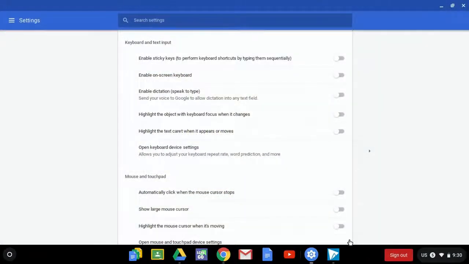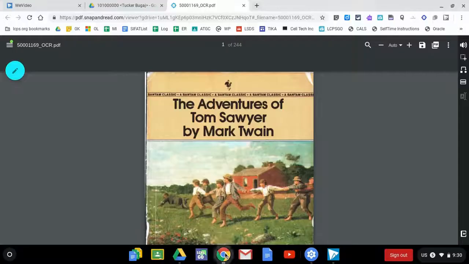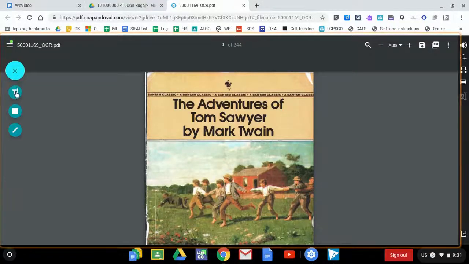When Highlight the Object with Keyboard Focus is enabled, whenever a text field or other form element is selected, it is temporarily surrounded by a thick yellow border.